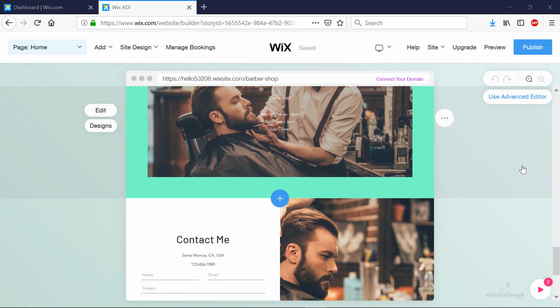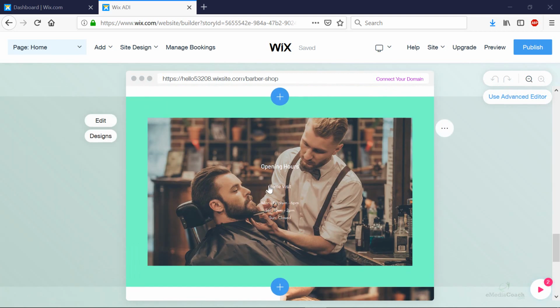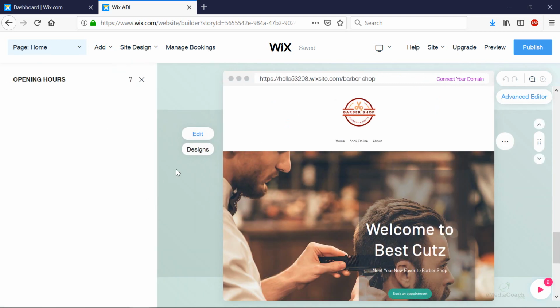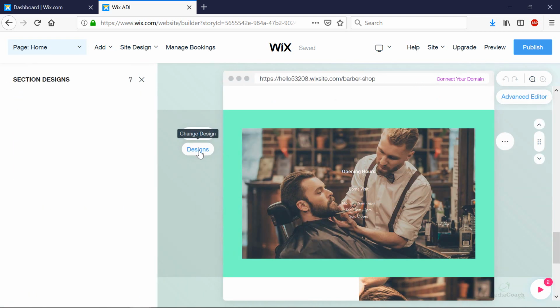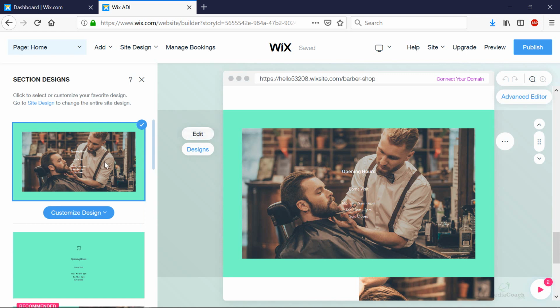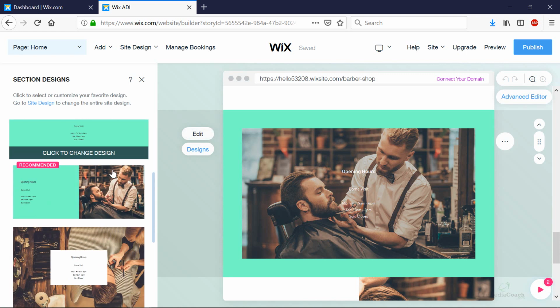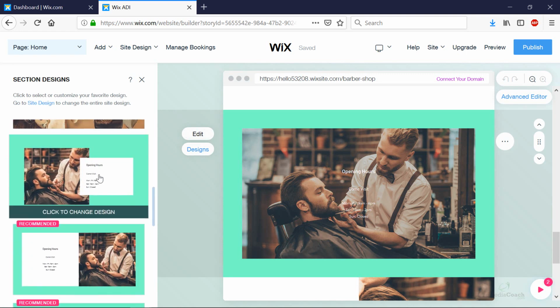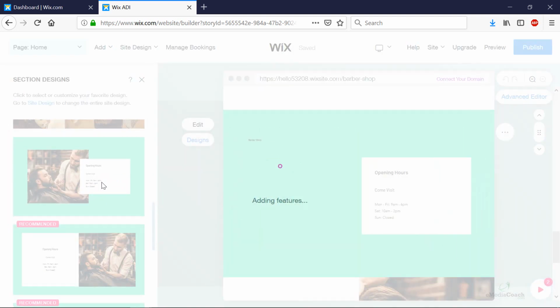Another thing I'd like to do after editing the form section is we've got a module here which has some opening hours and it doesn't look too good because the text is overlapping the image and it's not very clear. So I'm going to change the design of that so it looks a little bit more appealing. So I'll just click on that, click on designs, and let's see what we have to choose from. That looks pretty good. Let's try that.